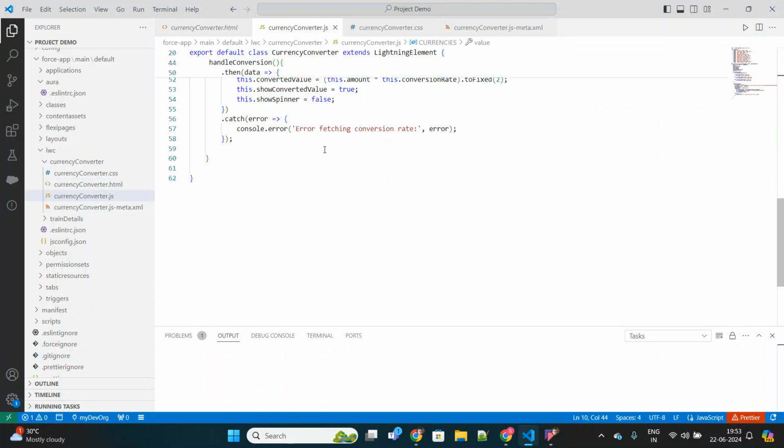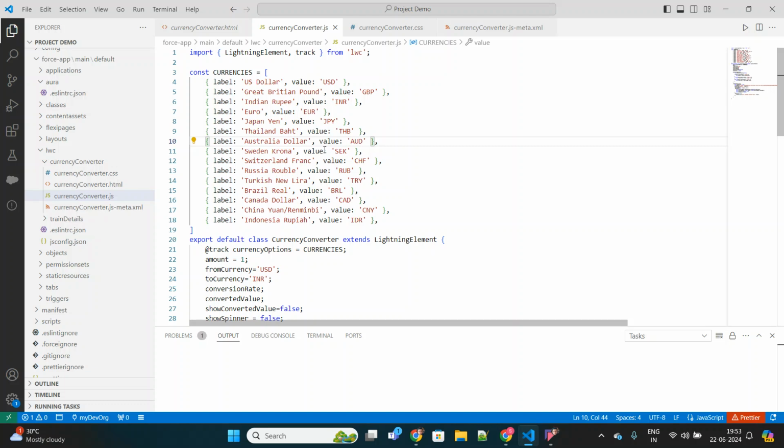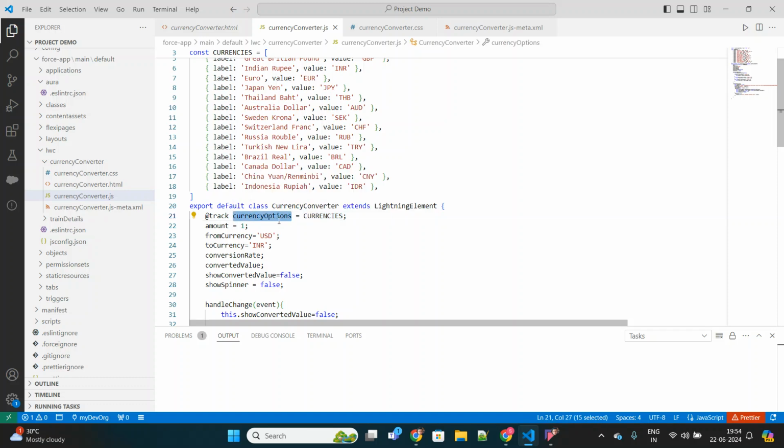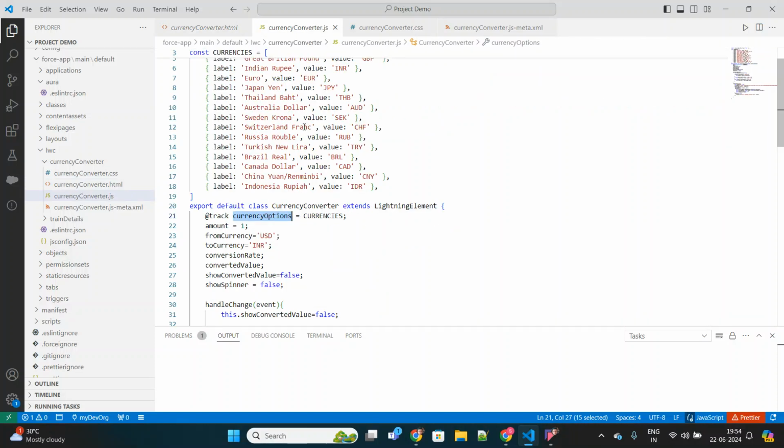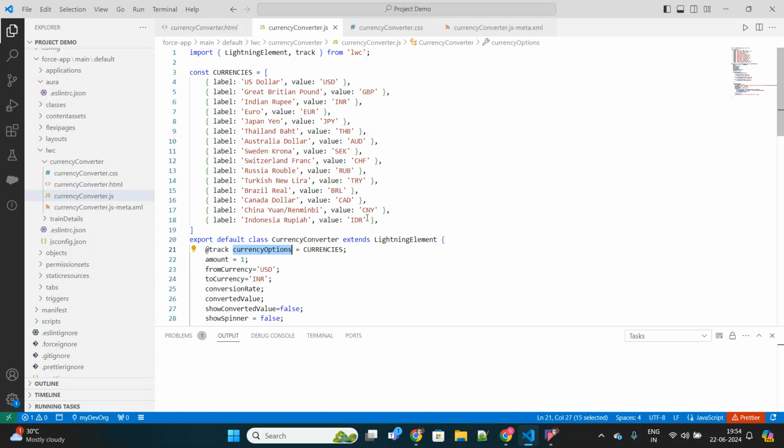So let me go to the JavaScript part of it. If you see, I have created a constant variable called currencies. This is the label that will be visible on the UI, and this is the value that will be used for processing. These currencies I have assigned to this property called currencyOptions, which is what I'm using here. I have already defined the currency options in the JavaScript. You can add multiple by giving a comma here, whatever you have in mind. I have just these 10 or 12 options to display.